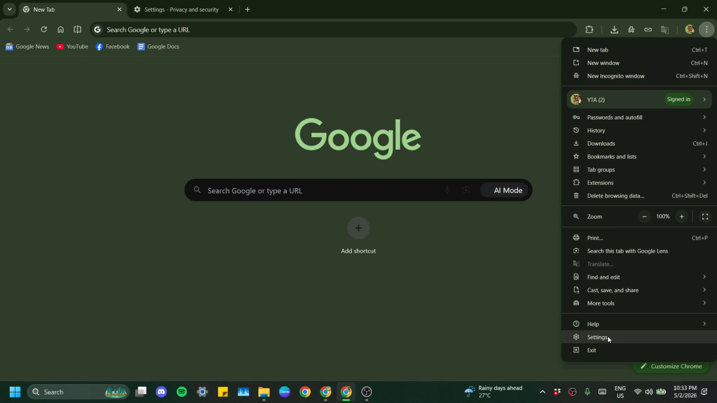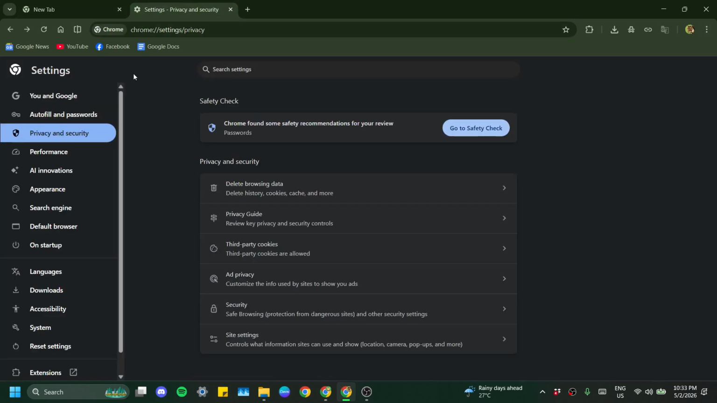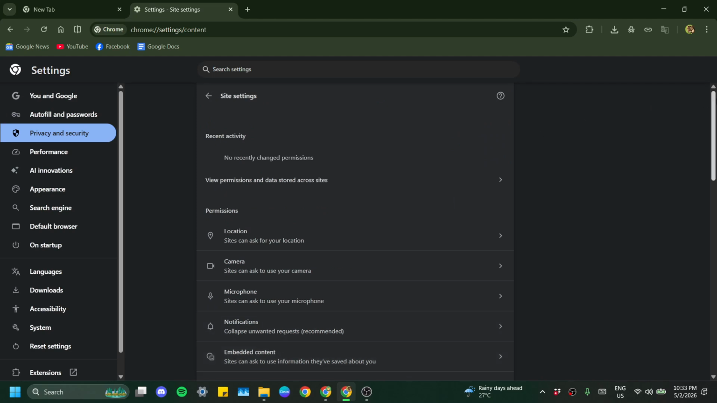On the left-hand side, click Privacy and Security. This section controls what sites can do and how Chrome treats different file types. In the center of the page, find and click Site Settings. Site Settings is where Chrome groups permissions and content behaviors, including how it handles PDFs.